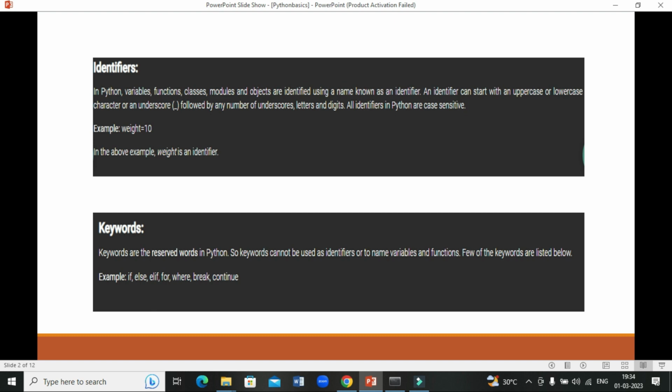So next is the keyword. So what are keywords? In Python there are specifically reserved words. These words are known as keywords, for example, if, else, else if, for, while, break, continue, etc.